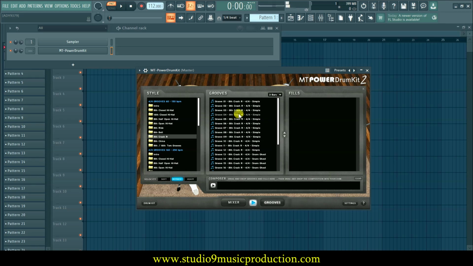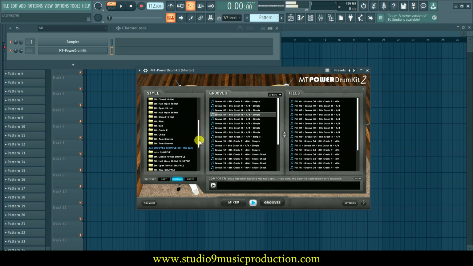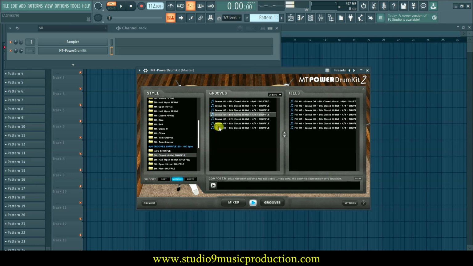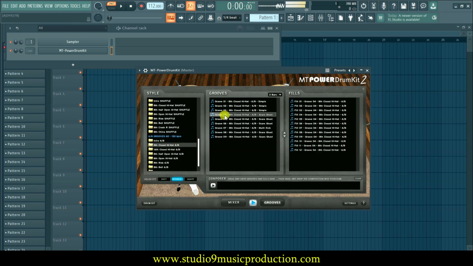If you are in metal, you can go with 8 crash. If you want, you can go to 6/8. You can go to shuffle rhythm as well. So everything is there. Everything is there. You just have to find it properly. If you want 6/8 rhythms, so these are 6/8 rhythms, and the fills for that.